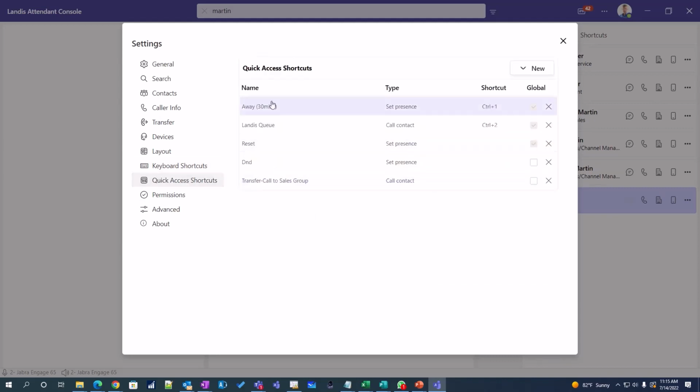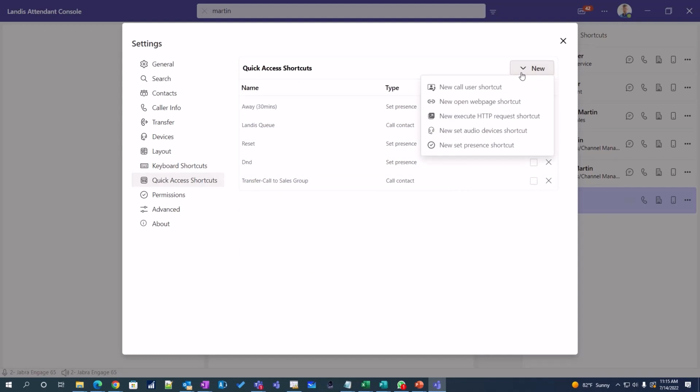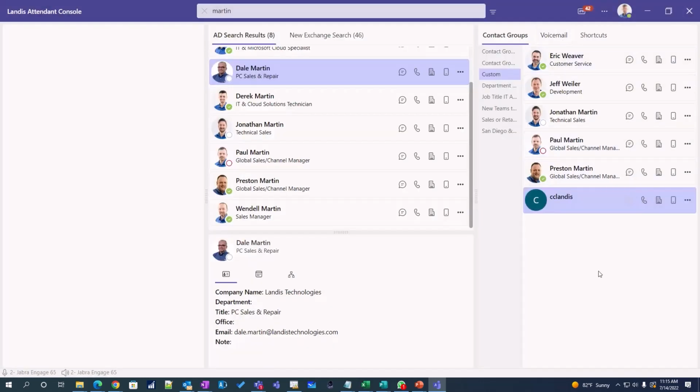And this last one is quick access shortcuts, but really think of them as macros that let you do common receptionist kinds of activities. The ability to call or transfer to a user or queue, the ability to change presence and even change it for a certain amount of minutes or reset the presence. And then also the ability to do Power Automate call flows, so that you can do anything you can do in Power Automate. So it really lets you configure the experience.